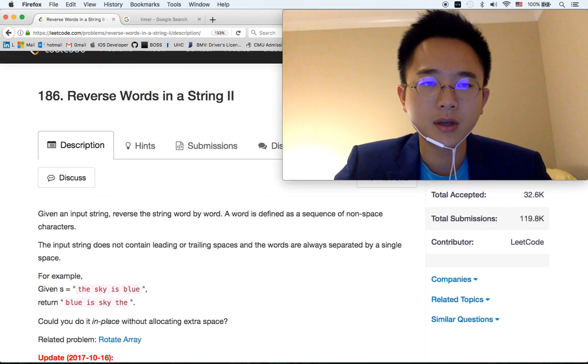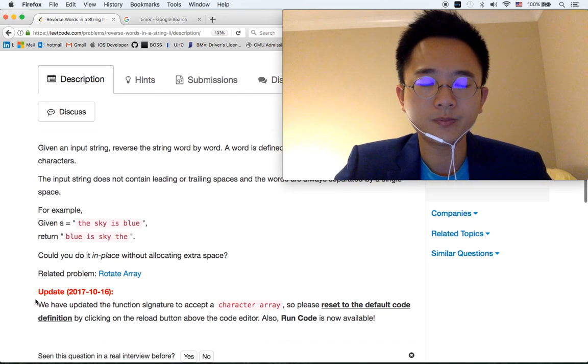But the problem is they want us to reverse the words. Now if we reverse the whole string, we're going to get somewhere in this position. We're going to get EULB, which is exactly the reverse of the word blue. So maybe after we reverse the whole string, we can reverse each word specifically so that we can get what they want.